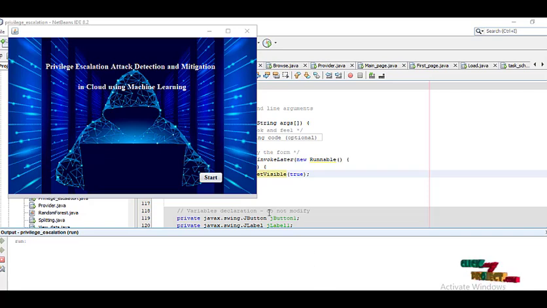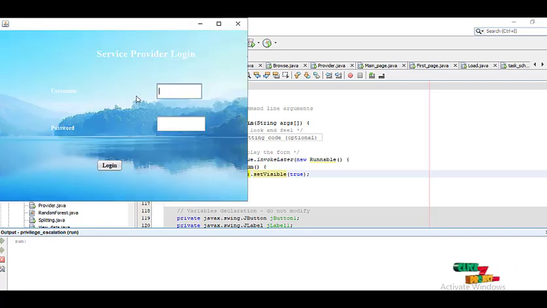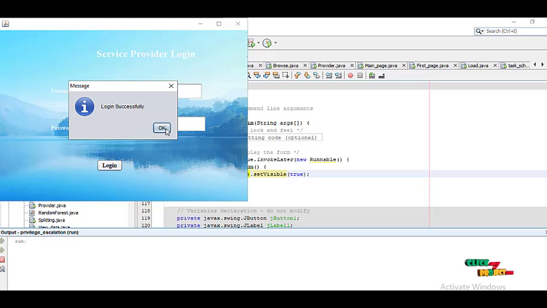Now let's see how to run this project. Click on the start. This is the initial page, and by clicking on the start, the process will get started. If he or she is a service provider, click on the service provider. Username as admin. Click on the login button. Login successfully.